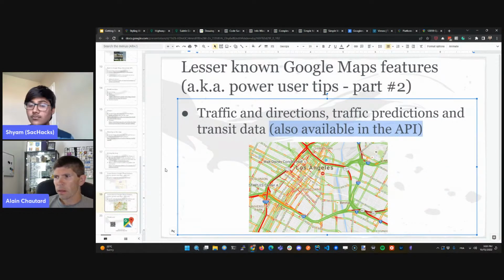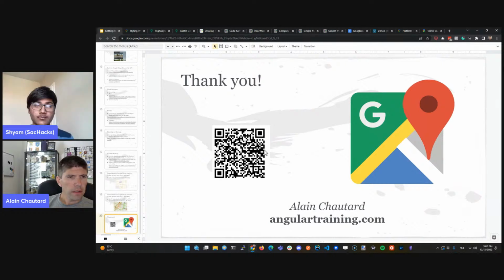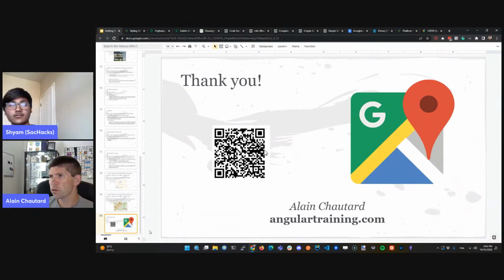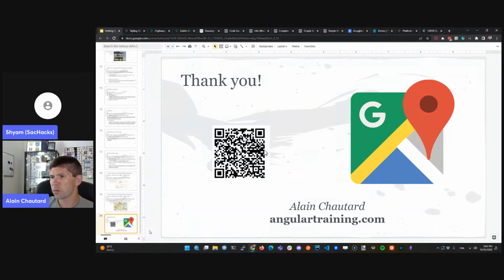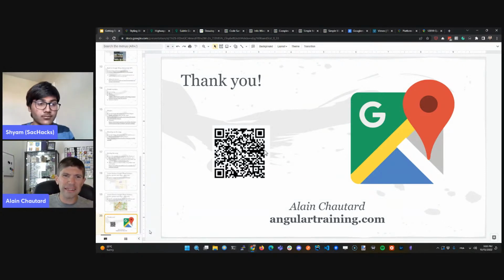So that's my overview of all things Google Maps related. There's a lot more to it. It's a big world, right? And the product is always evolving. The API is always evolving. But yeah, it's pretty exciting.